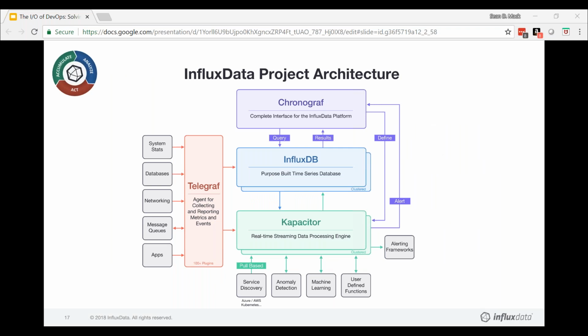So just a little bit more detail on the 4 components of the TICK stack. So TICK is Telegraf, InfluxDB, Chronograf, and Kapacitor, 4 open source projects available for download for free. The majority of our users actually use just the open source bits and are able to do some pretty phenomenal things when it comes to monitoring their infrastructure, applications, etc.